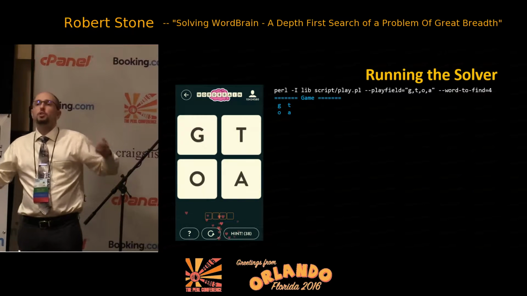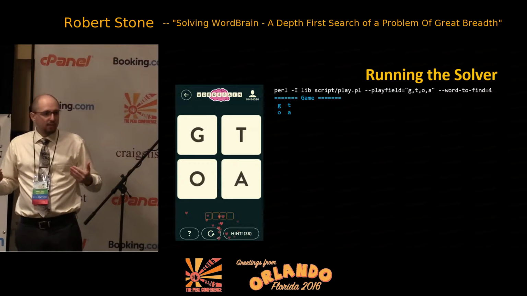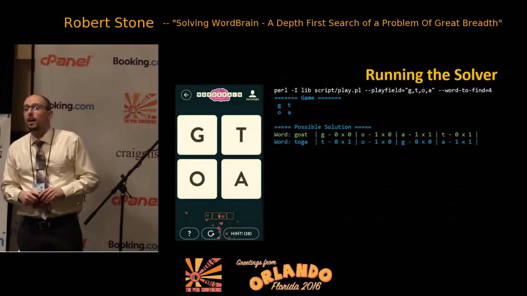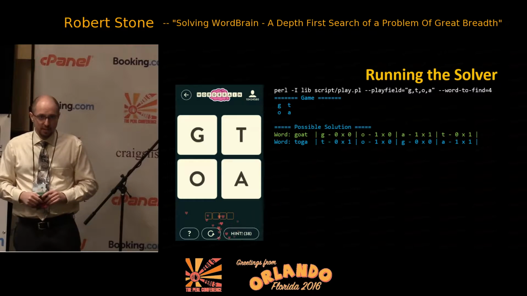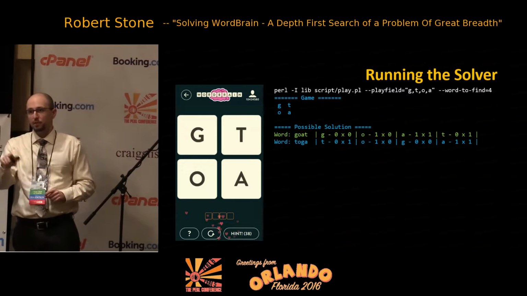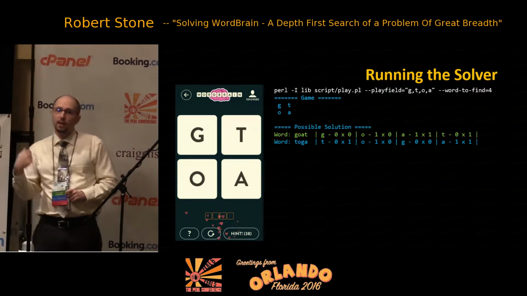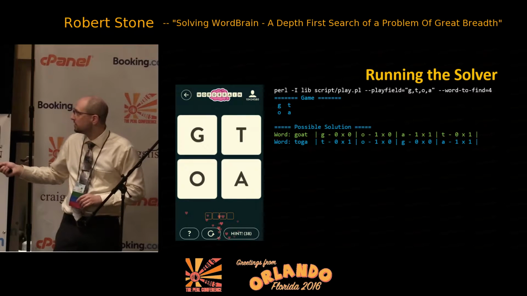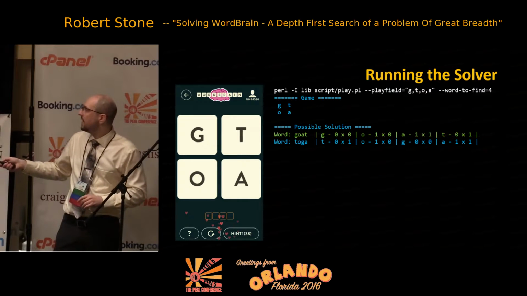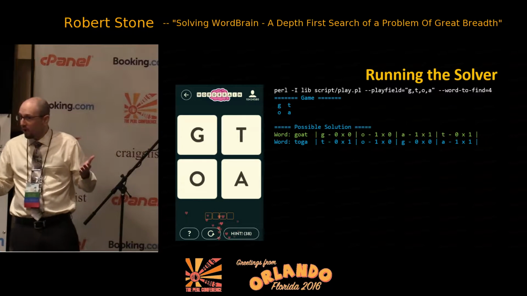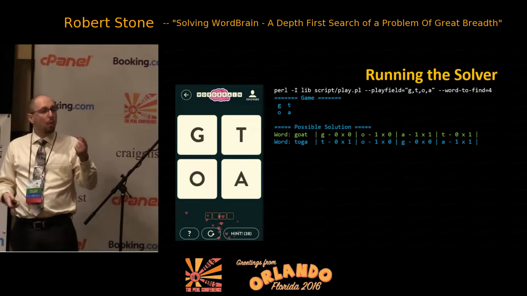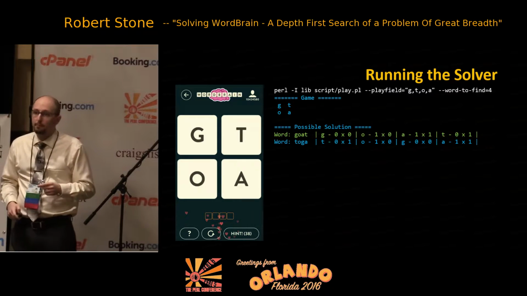When you run it, it will show you what the game looked like in case you forgot, and then it will provide all possible solutions and tell you how to move your finger to get to them. This one actually had two possible solutions. It had the word goat, G-O-A-T, and toga, T-O-G-A. Both are right solutions, but only one of them is correct according to the game.